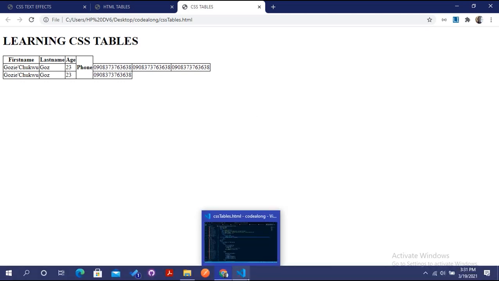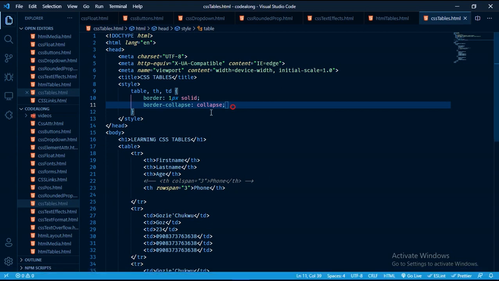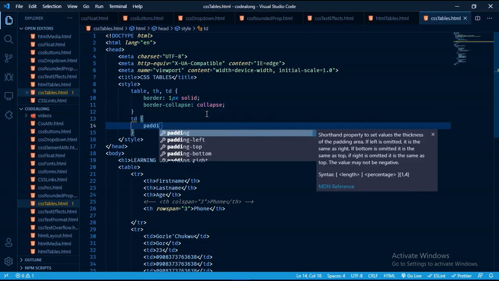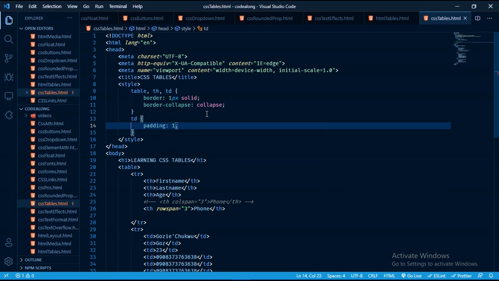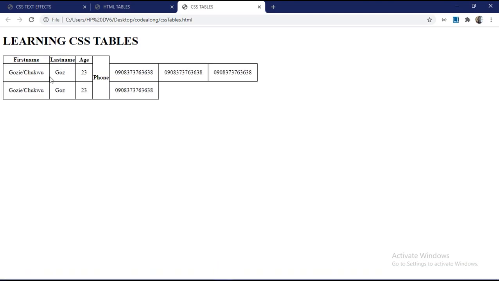We also have another property called padding. So we can give padding to our cells. So let's do table data. Let's add a padding of 15px. Okay, so you can see we added a padding to all the table data. These are the table data, the cells within the table row.